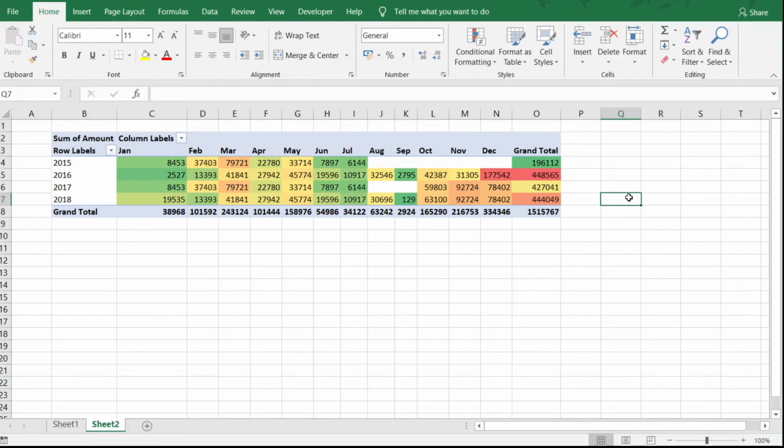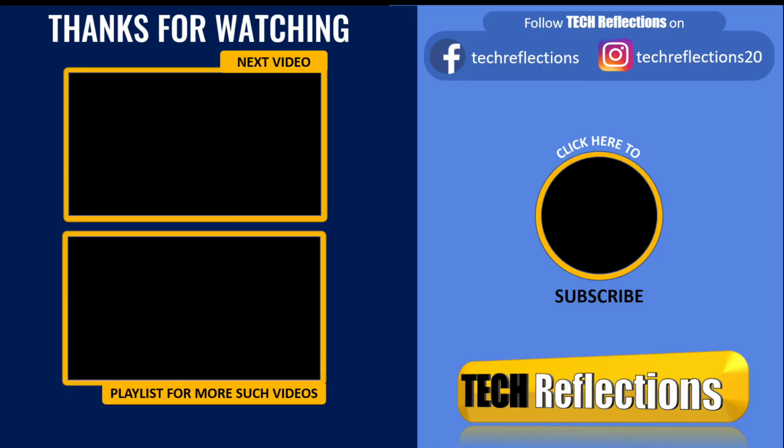So this is how we create a heat map using the pivot table and conditional formatting in Excel. If you want to know more about conditional formatting, you can press the I button in the top right of your video, and you'll get a list of two videos which I've created on conditional formatting. That will tell you how to use conditional formatting in other scenarios also. So this is all we had about heat map.